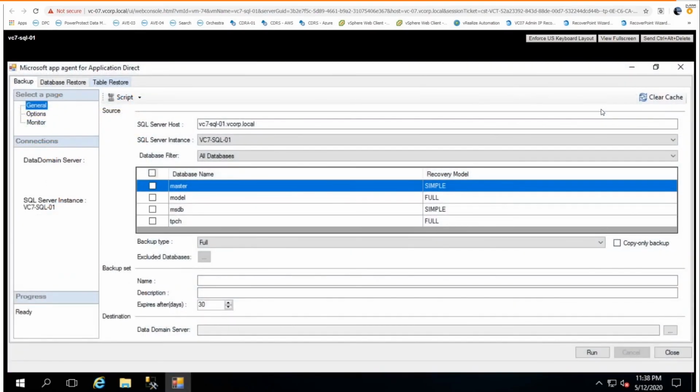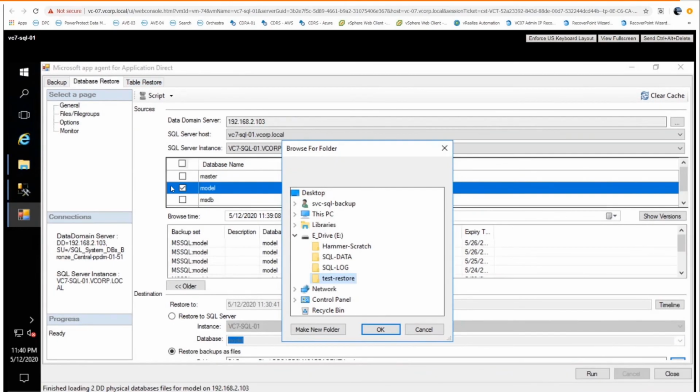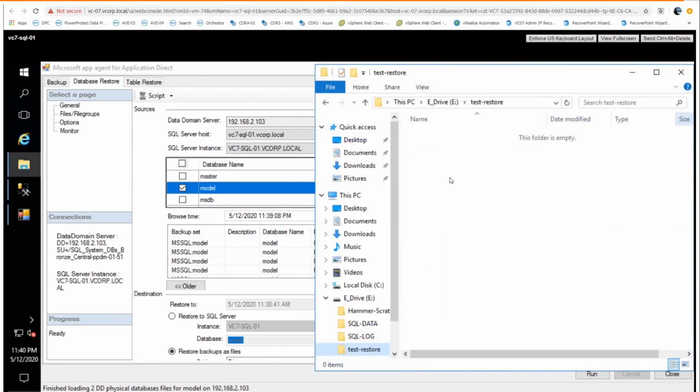So click on that plugin, and that gives you a menu for the Microsoft App Agent console for Application Direct restore purposes, right? Because we already have done backup, let us now do a test restore. In this example, I'll restore the model database, and the selection would be to restore it into a file, not into the database. So I'll create a folder called test restore and restore it in there. Going to the Explorer, I can see that it is still empty.